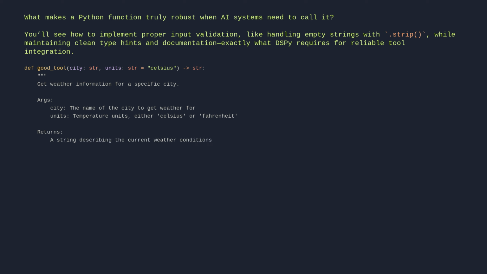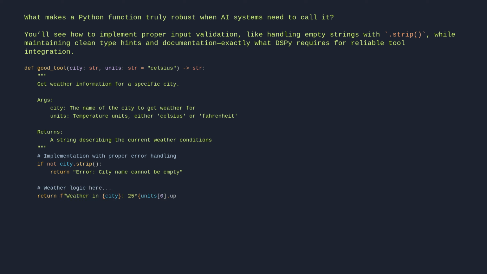# Implementation with proper error handling. if not city.strip(): return "Error: City name cannot be empty." # Weather logic here. return f"Weather in {city}: 25 degrees {units[0].upper()}, sunny."